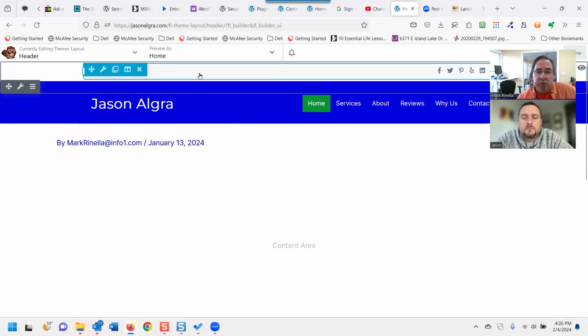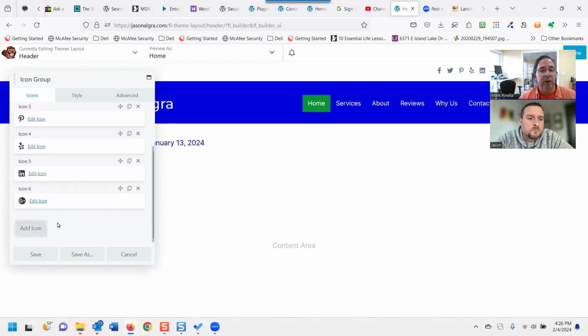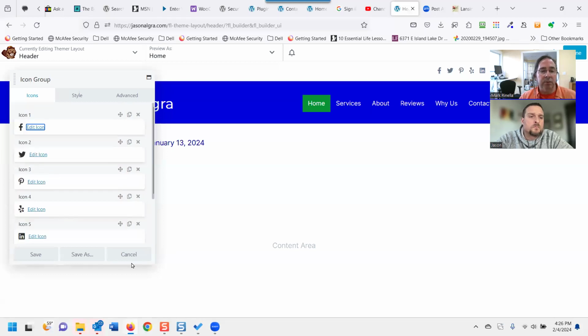So for me, if this was my personal website, I would just delete this. It's a widget, a social media widget. You may decide to go ahead, and if you click on the wrench, this opens up, and you can edit the icon, and then you can connect it with your Twitter account or your Pinterest or whatever other accounts that you care to.